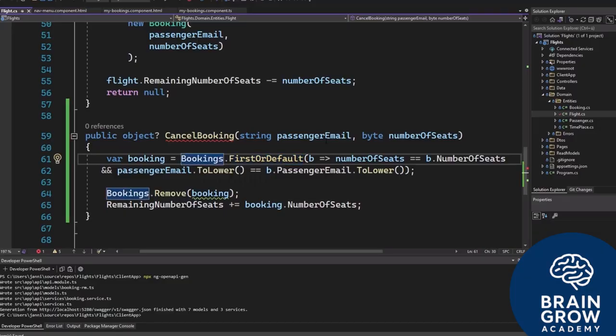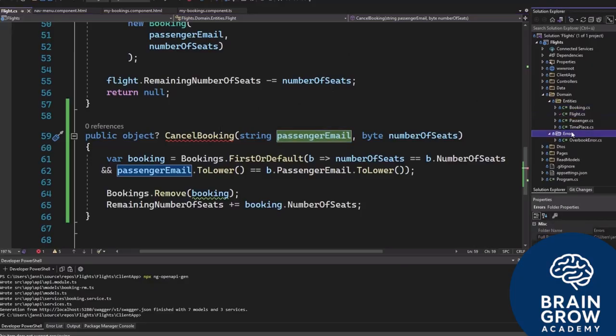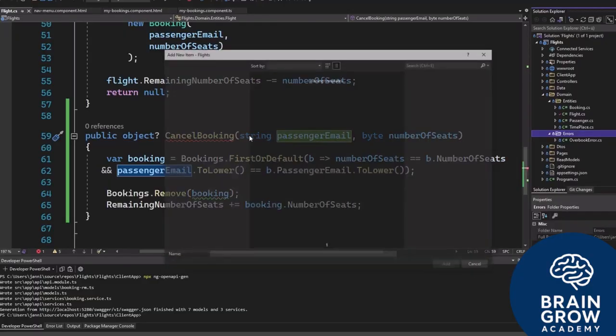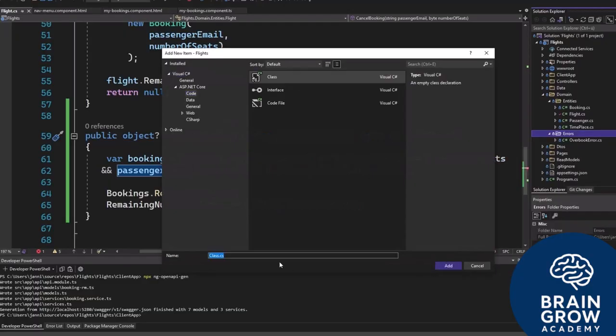For sure, it's possible that we enter some wrong information. So a passenger email, which has no booking, for example. So we should take care about an error. Let's go ahead again to our domain errors right here, right click on it and simply add a new C# class. Let's call it NotFoundError.